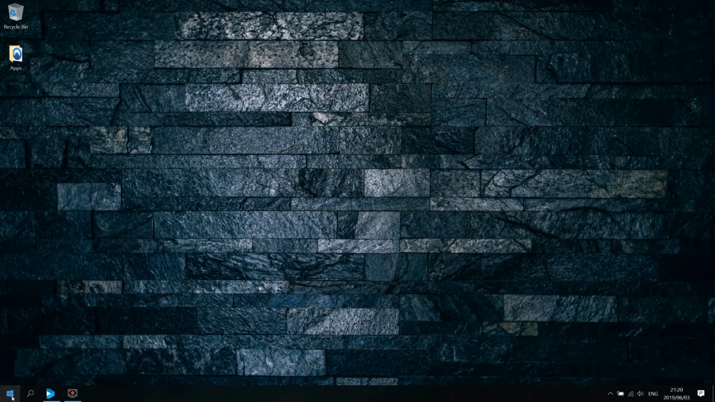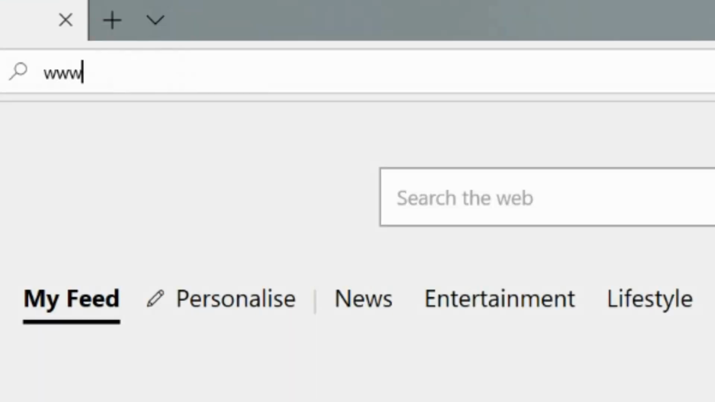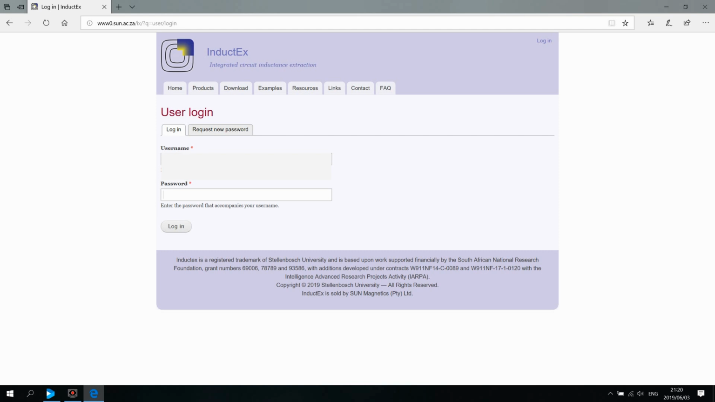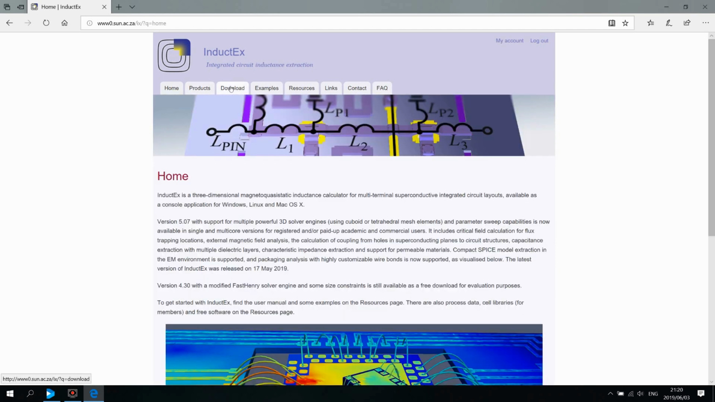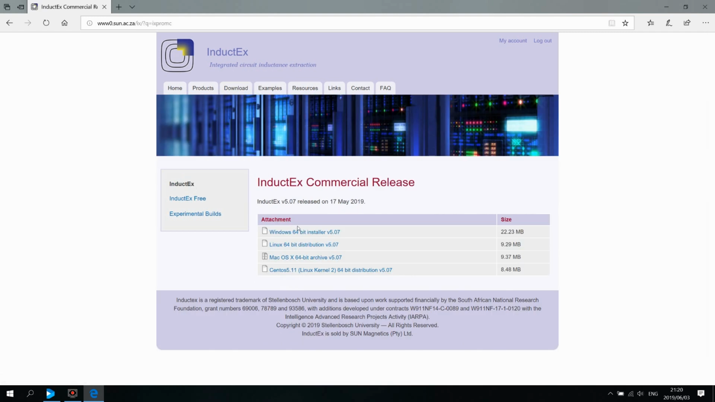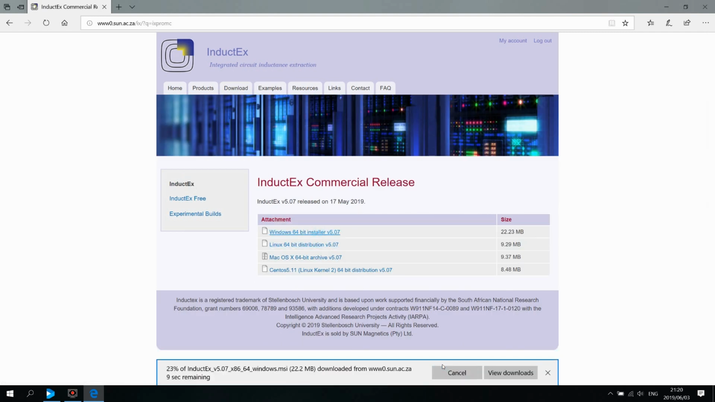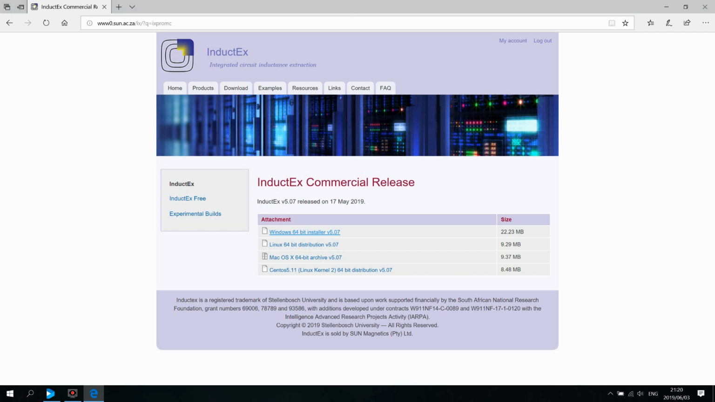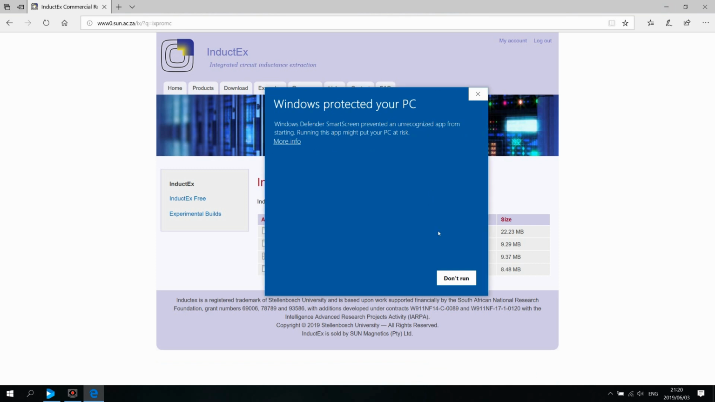I find InductEx for Windows on the InductEx website at www.inductex.info. So I have to log in, then go to the download page and download InductEx from the InductEx tab. Here I pick the Windows installer. I'm happy to run it.